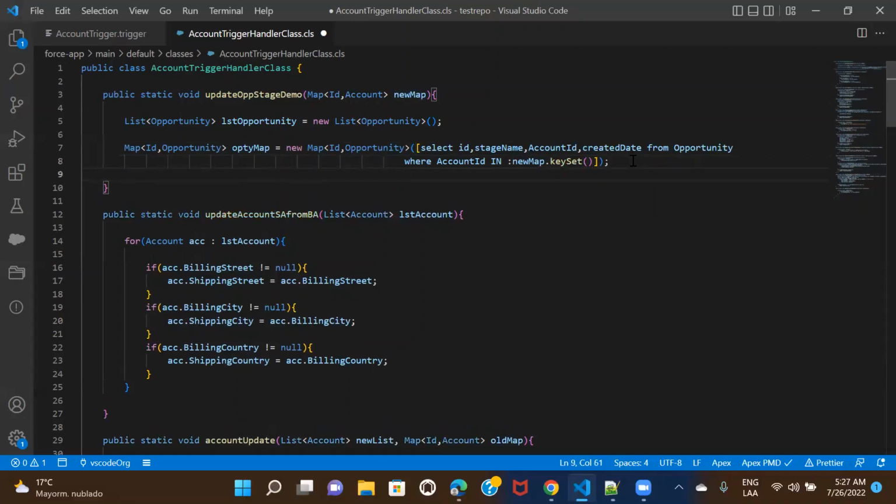So this is our map. Our map is prepared now. In my map, what do I have? I have the account ID and all the opportunities for that associated account. Okay, so this is done.